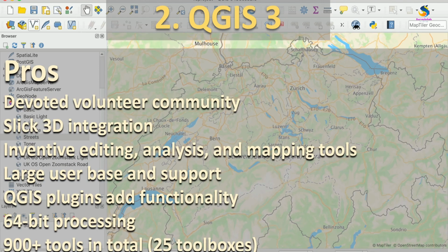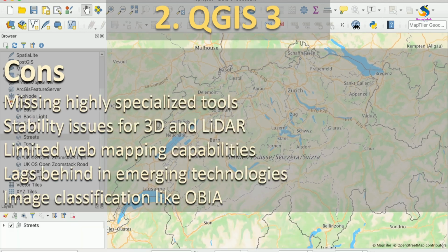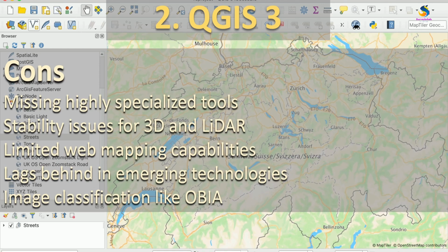Pros: devoted voluntary community, sleek 3D integration, inventive editing, analysis and mapping tools, large user base and support, QGIS plugins add functionality, 64-bit processing. Cons: missing highly specialized tools, stability issues for 3D and LiDAR, limited web mapping capabilities, lagging behind in emerging technologies, image classification like OBIA.